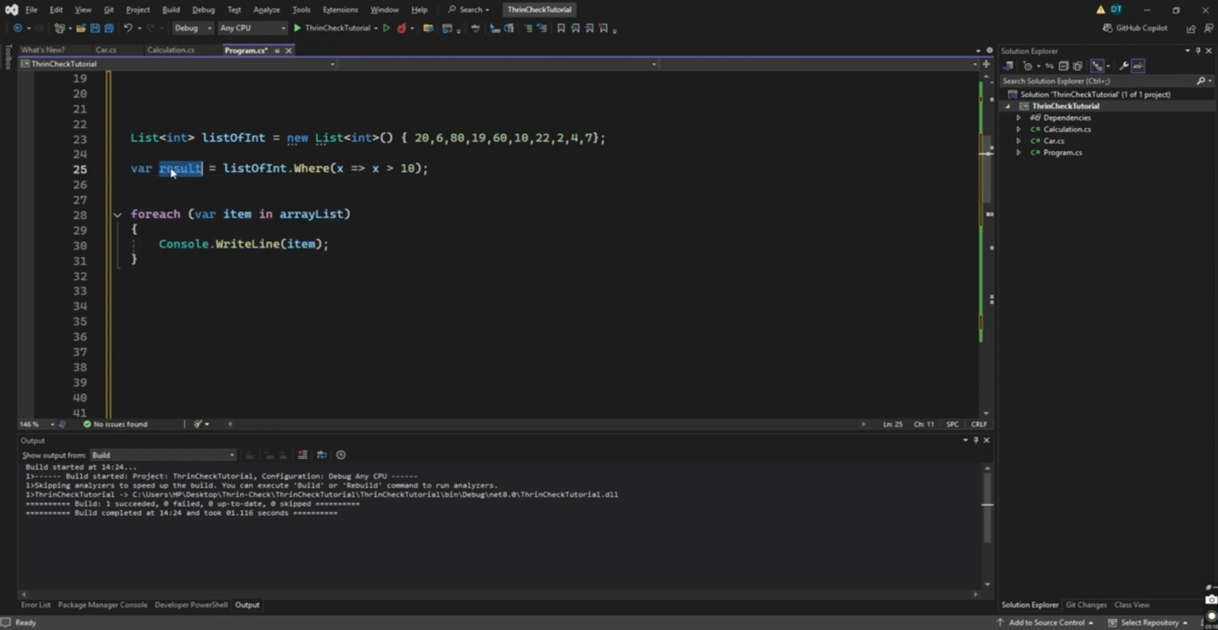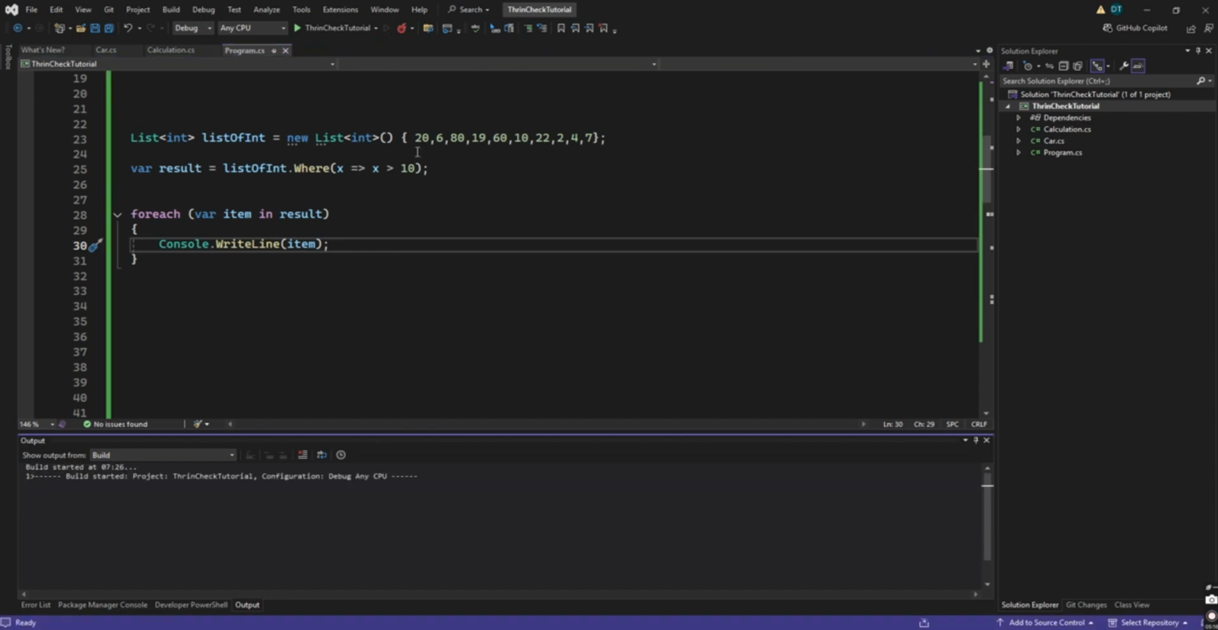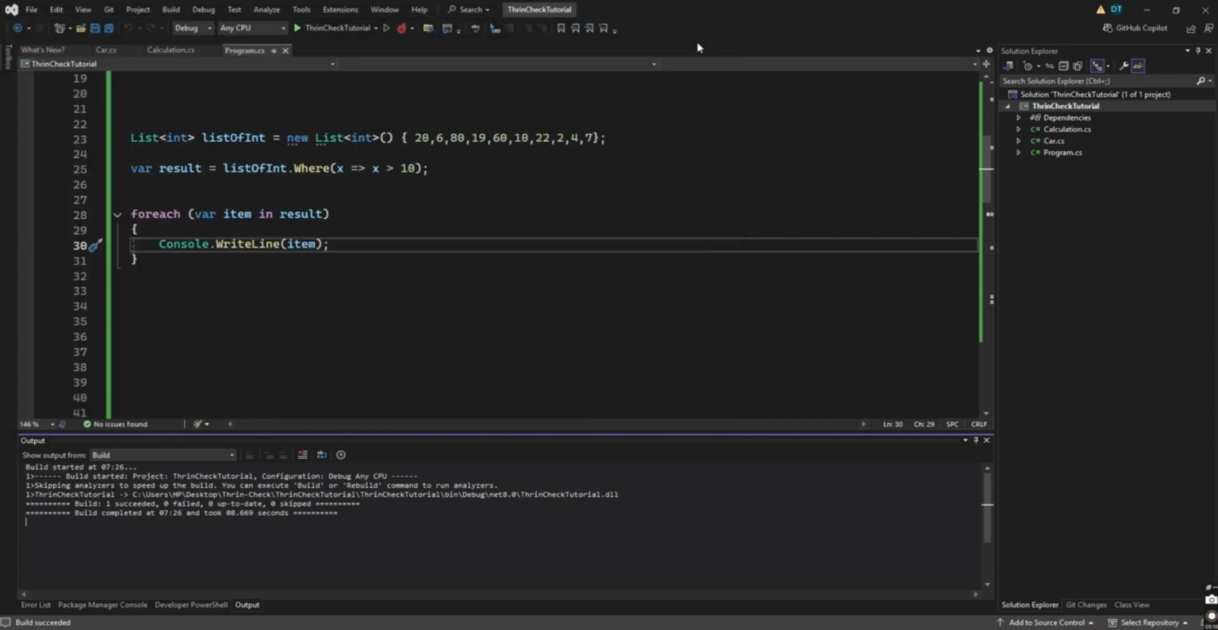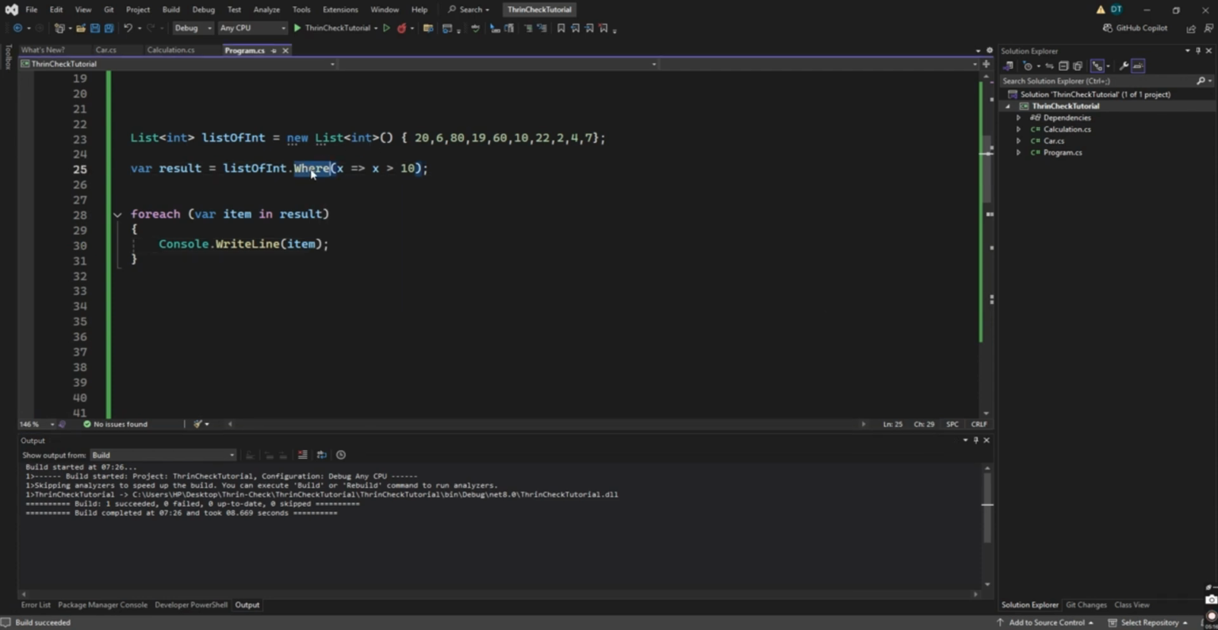Then I can now say result. So for each item in result, return item. If I launch this, you see that we only have 20, 80, 19, 60, 22. So 10, 2, 4, 7, 6 have been filtered out. Because what we did was use this where method to look through this list of ints, filter out the ones that are greater than 10, and then return the values. So this result will hold the values that are greater than 10.